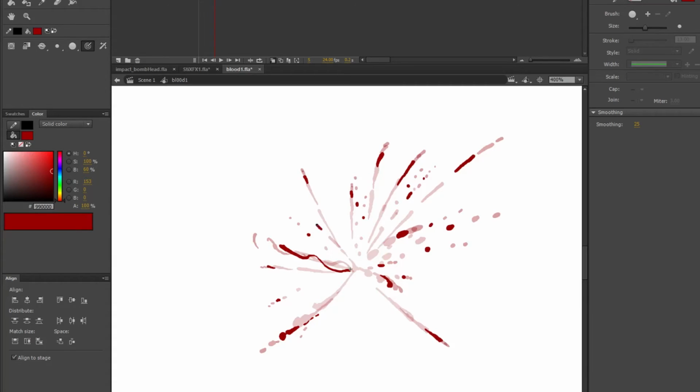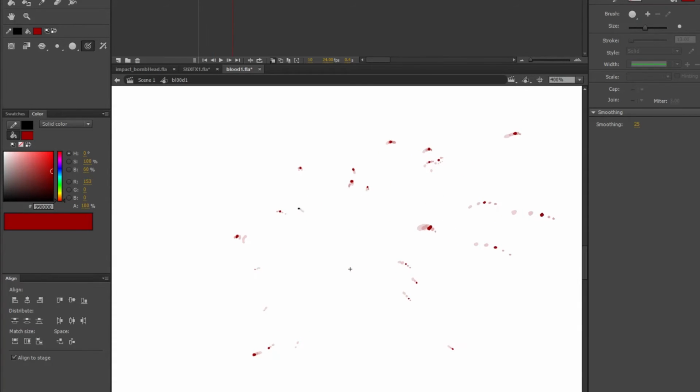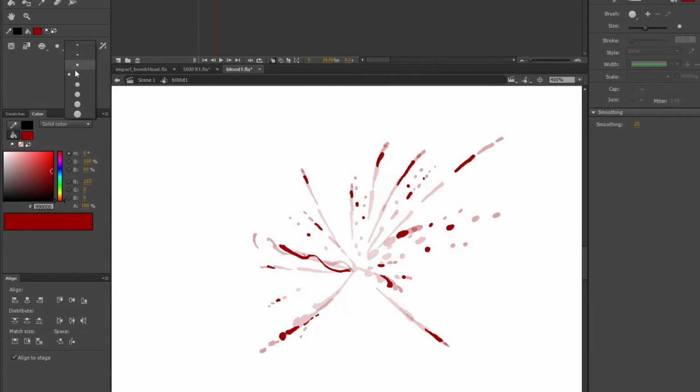Anyways, let's keep going through. Add some more of these particles in here. Whoop! Sometimes the brush sensitivity goes bananas and does that. Change my brush size up.